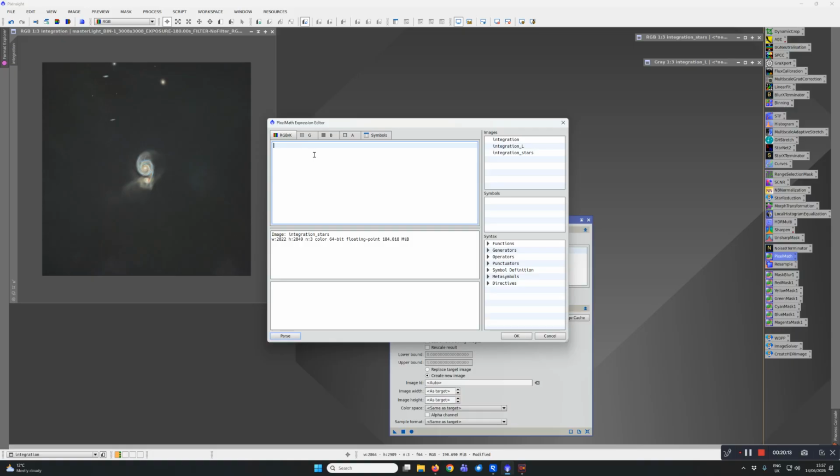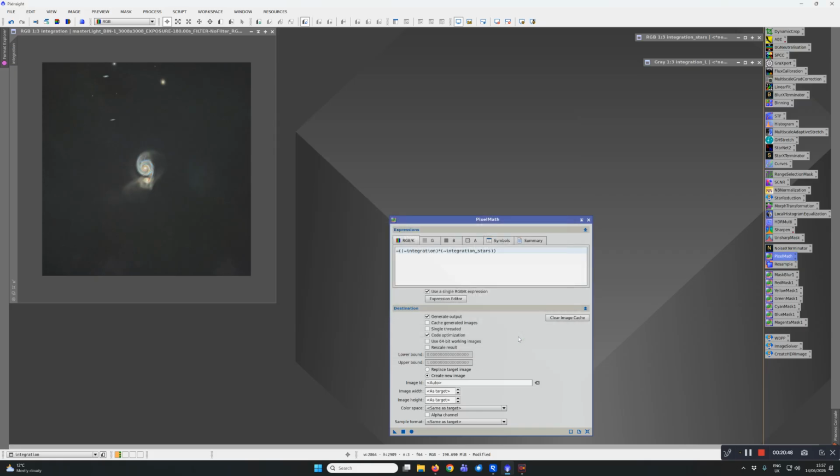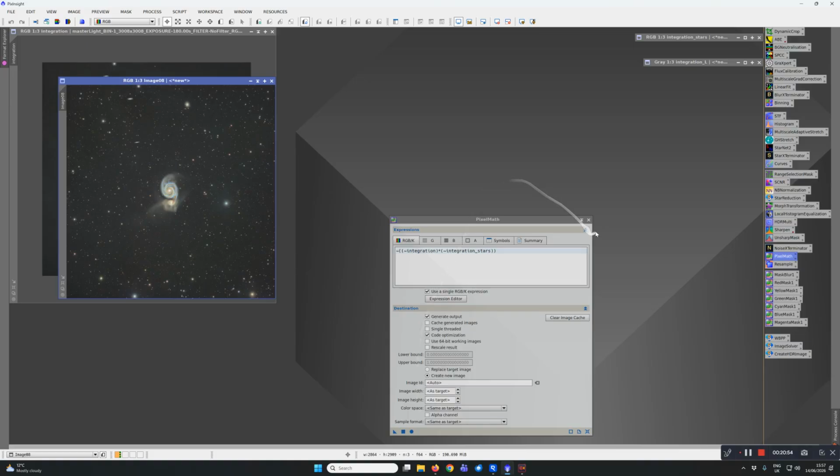So the code that I use is squiggly line. That's over by the above the hash key, and then open bracket, squiggly line again. Then we put the background image in, close the bracket, multiply, close the bracket, multiply, open bracket, squiggly line, stars, close bracket, close bracket. And that is pretty much the same as screening the stars back in again, and then click apply, and there you go, there's your image.